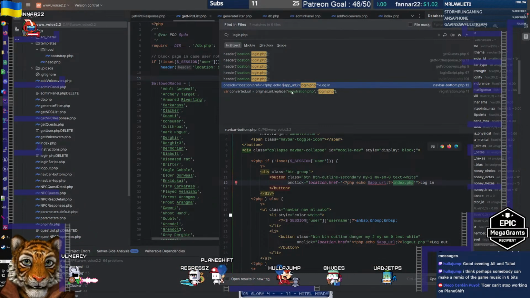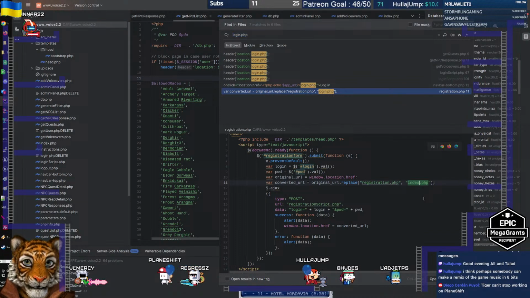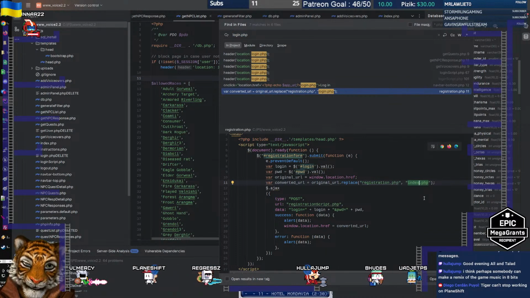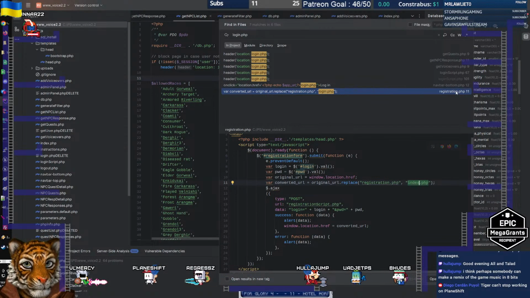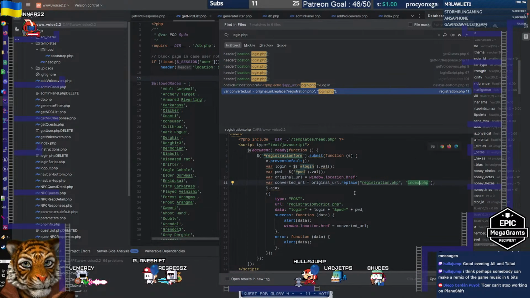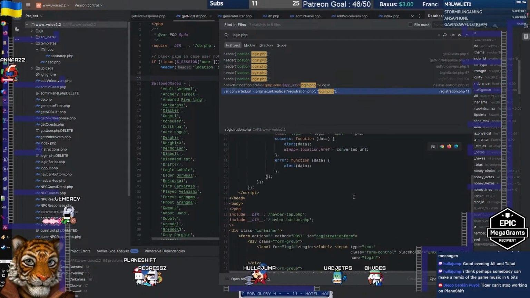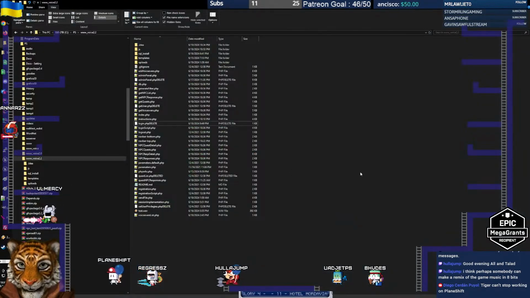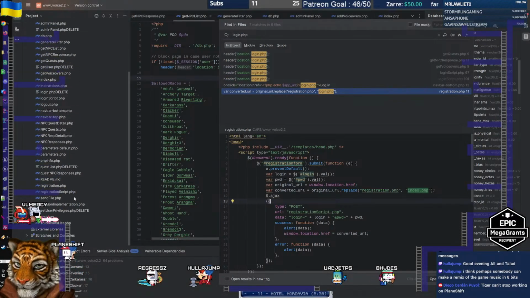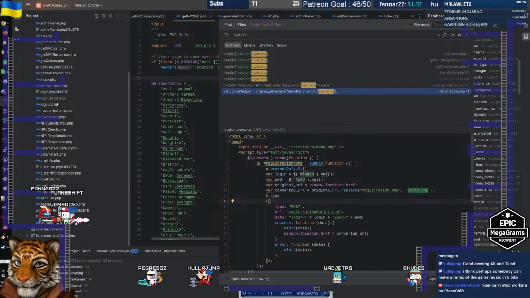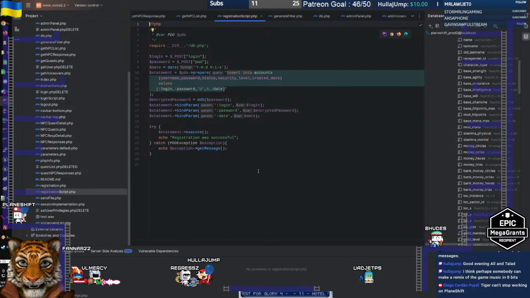Login. Registration. I don't know what is registration. Registration PHP. Nah, this one needs to be deleted as well. We don't have any registration capabilities. You just register to the game. So the registration scripts should actually be deleted. Yeah, exactly.